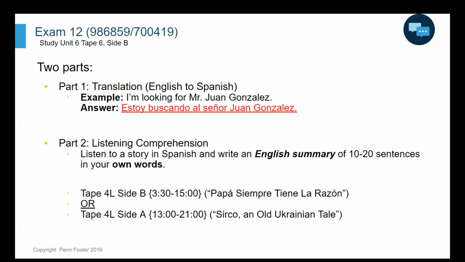It does need to be written as a summary, so you don't want to necessarily write down every single word that you're hearing, like a translation, but try to gather as much detail as you can and come up with 10 to 20 sentences in your own words. Very important that it's in your own words.